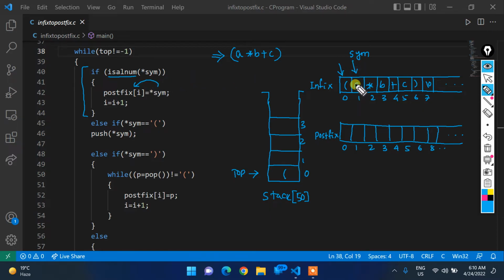So in this case, is a alphanumeric? Yes, it is alphanumeric. That is why we have to put that symbol into postfix of i. So currently i is pointing to 0, which is initialized as 0. That is why postfix of 0 is equal to symbol. That means a will come to this place. a is coming to this place, right?